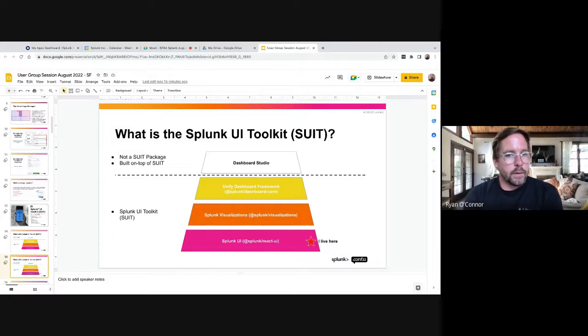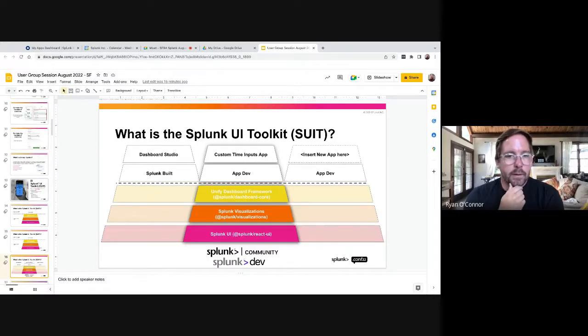Realistically, Dashboard Studio is probably our biggest customer right now, or one of them, because they're fully adopted, fully using the Splunk UI toolkit. When you think about this, it's not just Dashboard Studio that can be built on top of these packages. If we get to it in these slides, I'll cover an example of another app that was built using this.